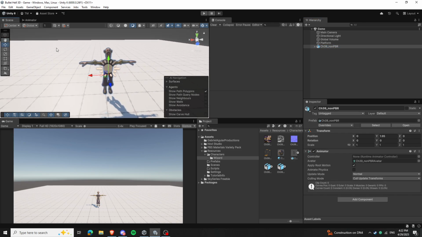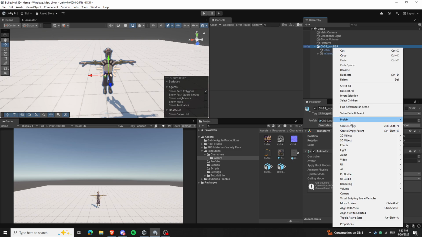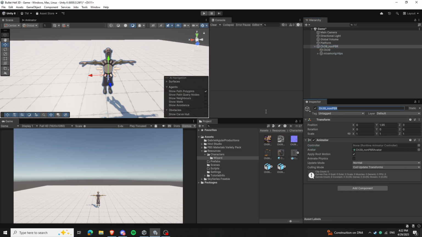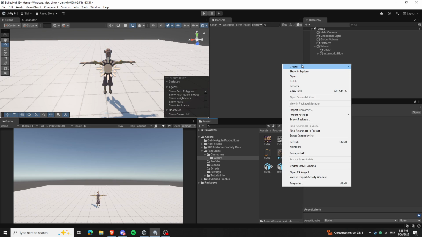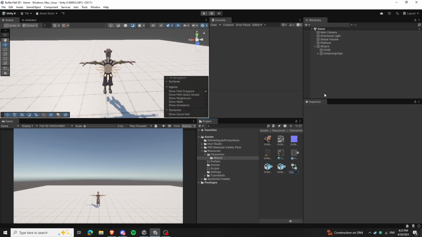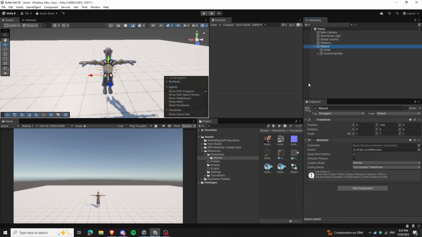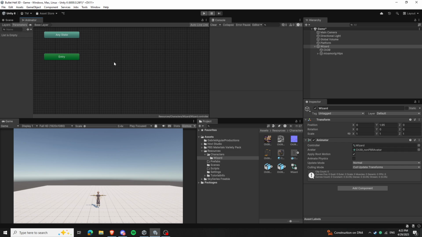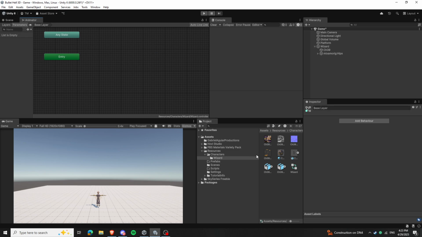And here we want to first rename this, but first let's unpack it, so it's no longer a prefab. Call it wizard. We have the avatar. We need the animation controller, so we can manage our animations. We call it wizard. And now we can drag it in the animator. And in here we have nothing right now, so we have to add our two animations, the idle and running.